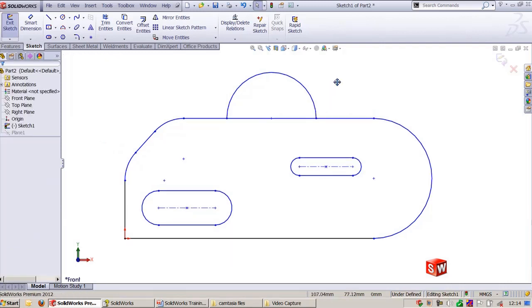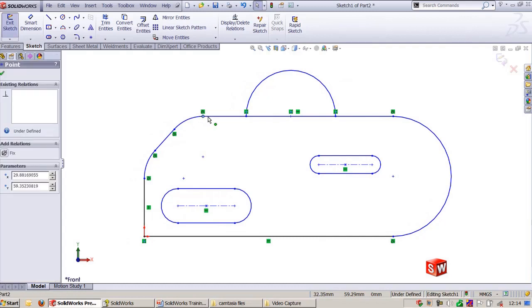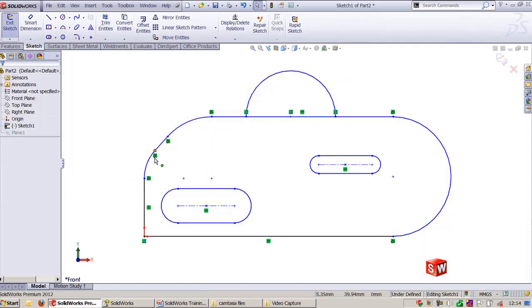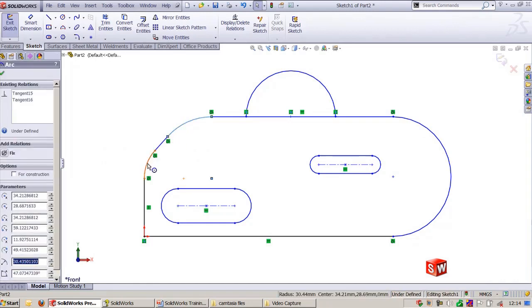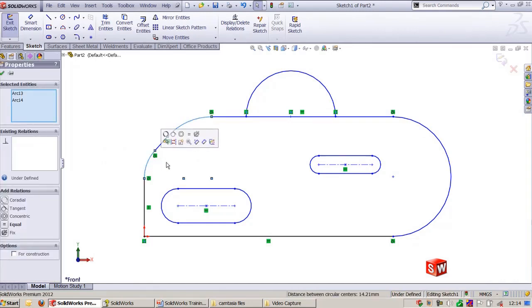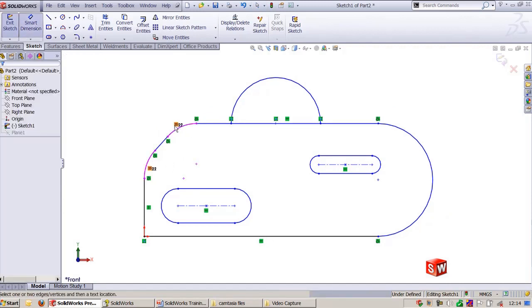Here I have one more requirement. This arc has a different radius, and this arc has a different radius. I want these two arcs to have the same radius. I can use equal. Now if you dimension one, both radii will have the same parameter. This is the symbol which indicates the equal.